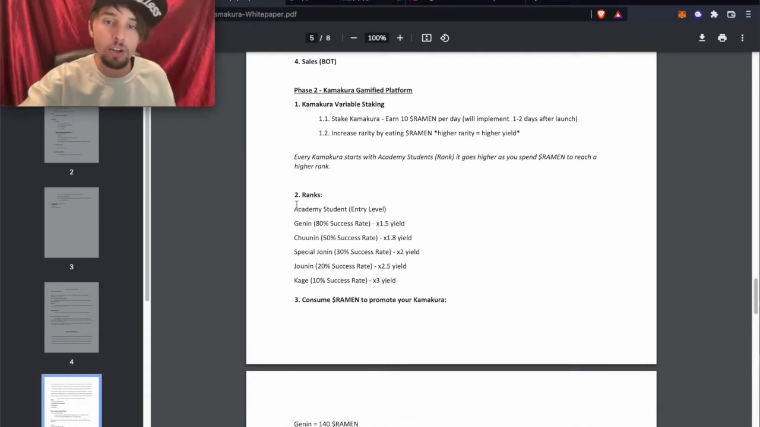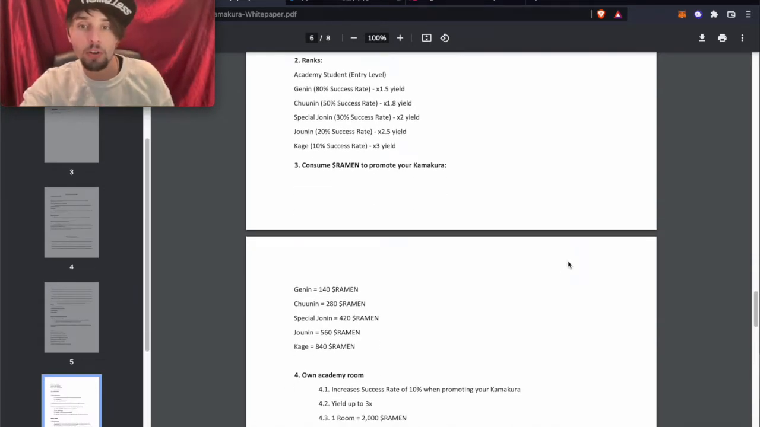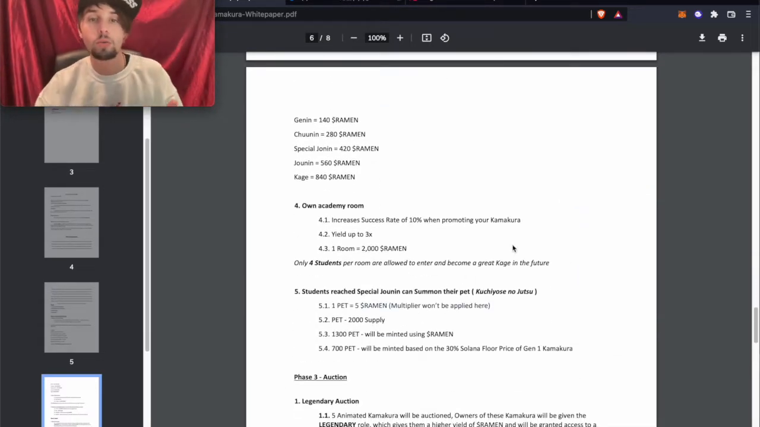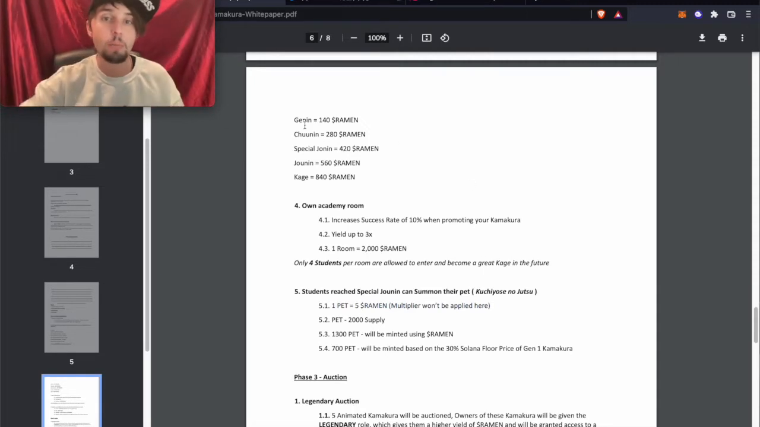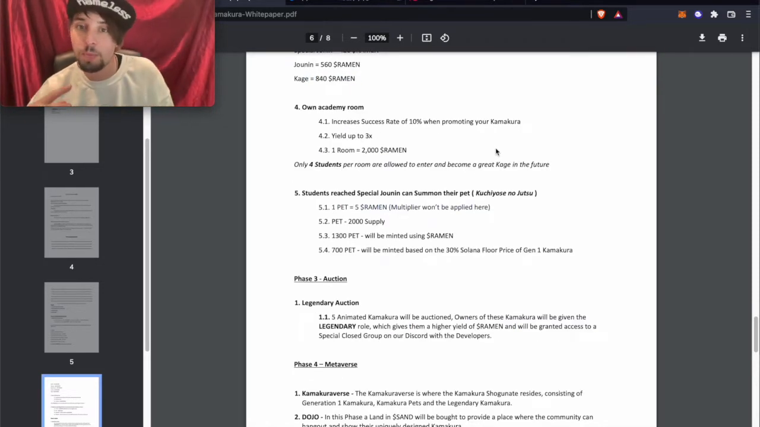Now, the ranks go as such: Academy Student, Genin, Chunin, Special Jonin, Jonin, and Kage. Number 3, consume ramen to promote your Kamakura. We've been over that, so you get a list of how much ramen you have to let your NFT consume to get each rank.